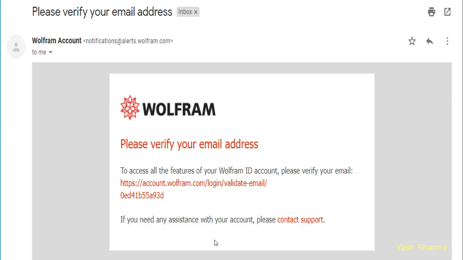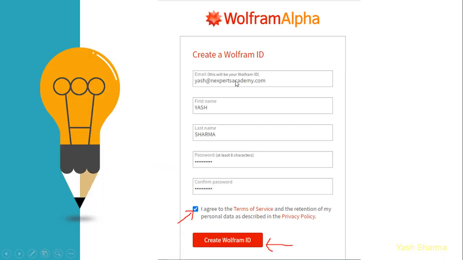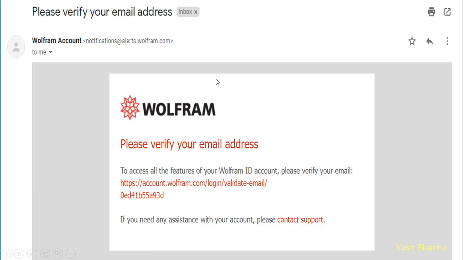So now what you need to do is open the email ID which you specified over there, and then verify your email address first. So you all are going to get this email: please verify your email address. You just need to click on this link in order to activate your account.